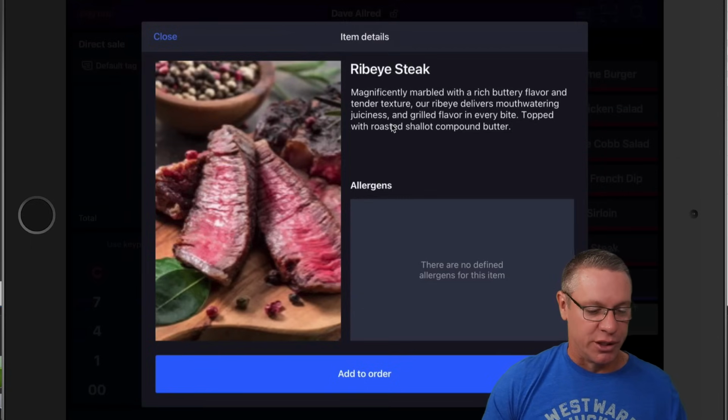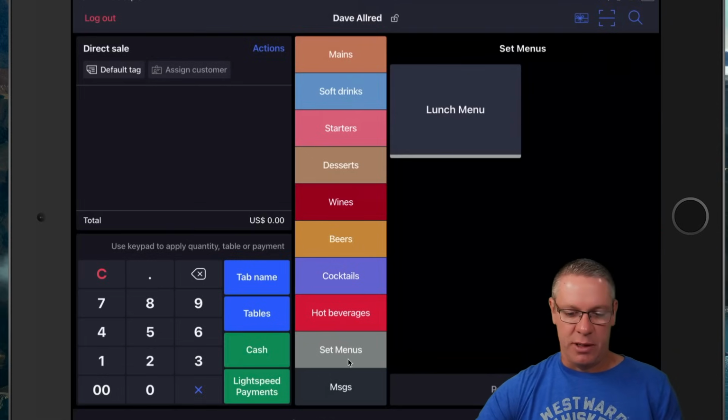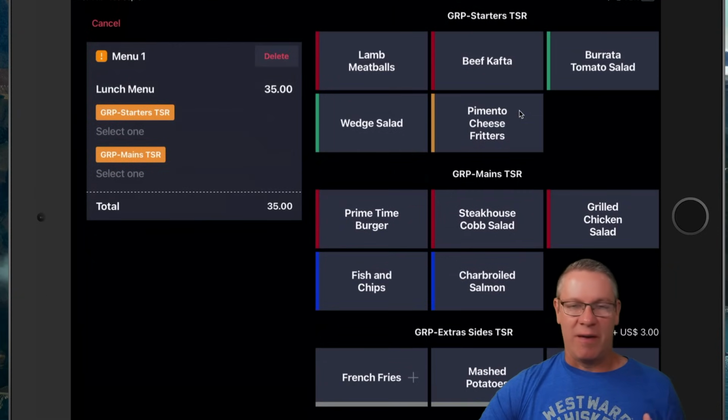Really cool options here. In addition, you can do set menus right here, prefixed menus. So like on your lunch menu or any other time, you might have banquets, you can preset a menu and then they just have to choose like their entree and their main and their dessert, however they want to do.